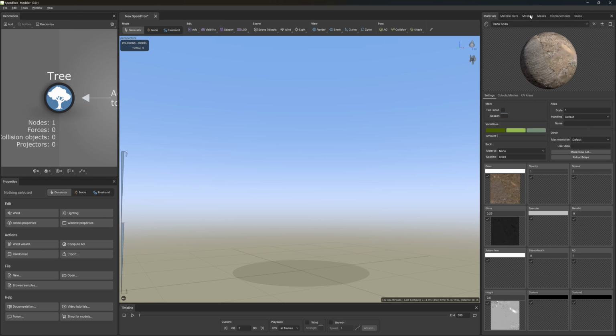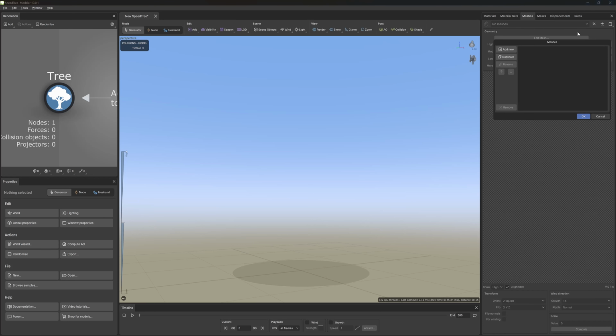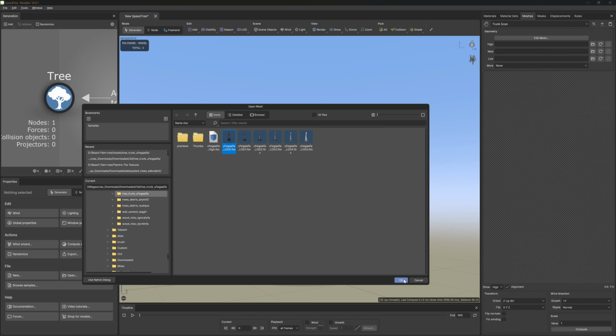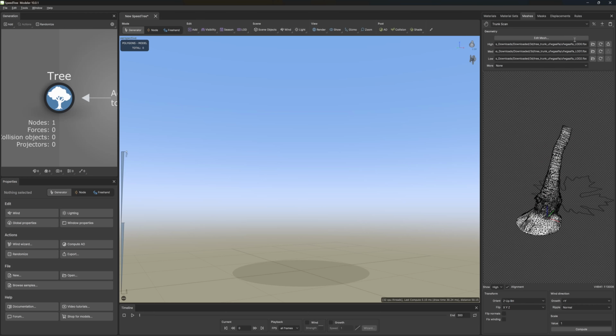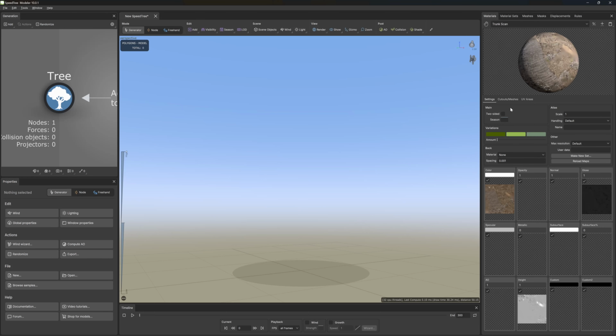Okay, and now let's go over to the mesh. Let's hit the plus and minus icon and type in your trunk scan. Let's add that, and let's locate the LOD level 0, and it will automatically load the LOD level 1 and 2 for the medium and low version. So let's click yes and so on. Let's go back to the materials tab, go to the cutouts and mesh tab, and locate that trunk.